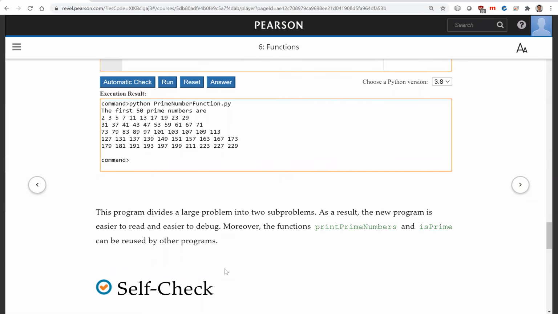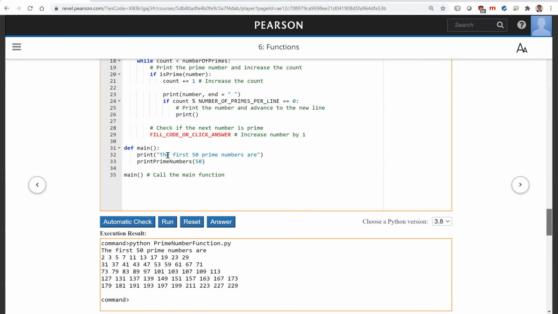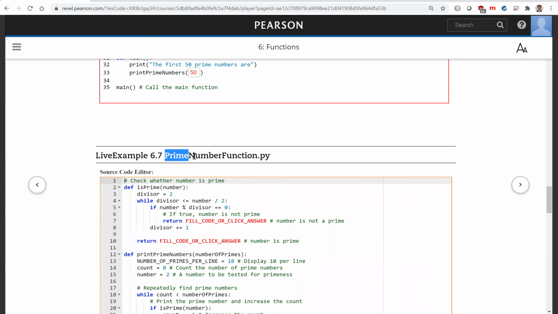This program divides a large problem into two subproblems. As a result, the new program is easier to read and easier to debug. Moreover, the functions print prime numbers and is prime can be reused by other programs. When other programs use it, they simply import this prime number function module.